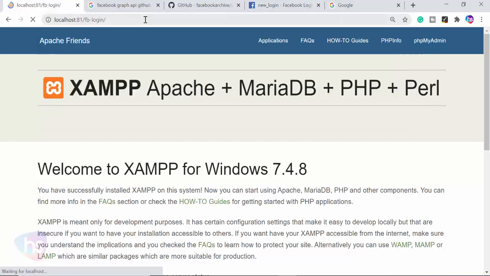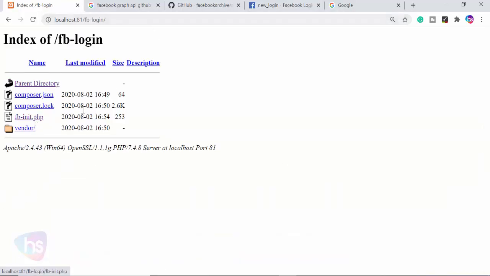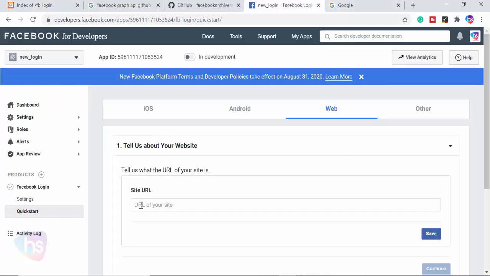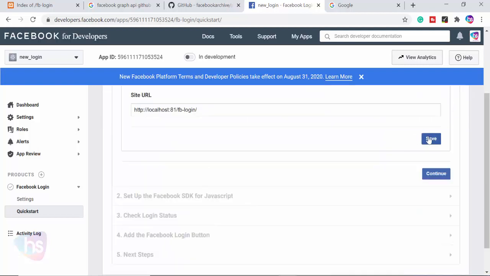See this one. Okay, and we have used fbinit.php. You take this URL and paste it over here. Check here where our site URL is. fb login, and save it. If it is a local domain name you have already registered, try to change this domain to your website. That's all. Okay, save it and continue.